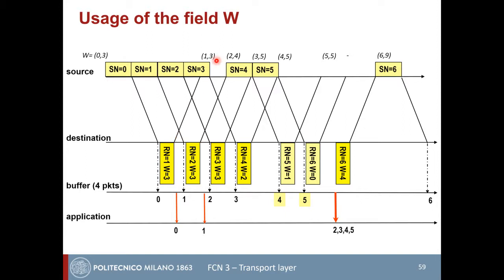When the sender, the source, receives the first ACK, you see that the window slides on by 1 position, but at the same time it shrinks, because instead of having 4 as the top, it has only 3. It shrinks according to the W value that has been received. The second acknowledgement makes the window slide by 1 position without modifying the size, because the size is still 3. And the same for the third acknowledgement.